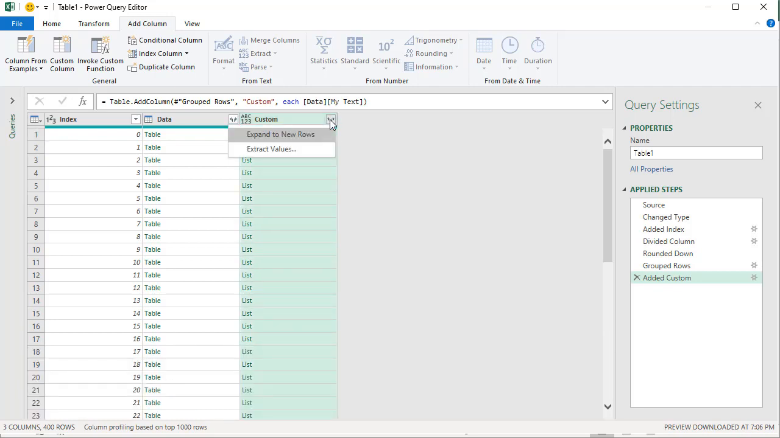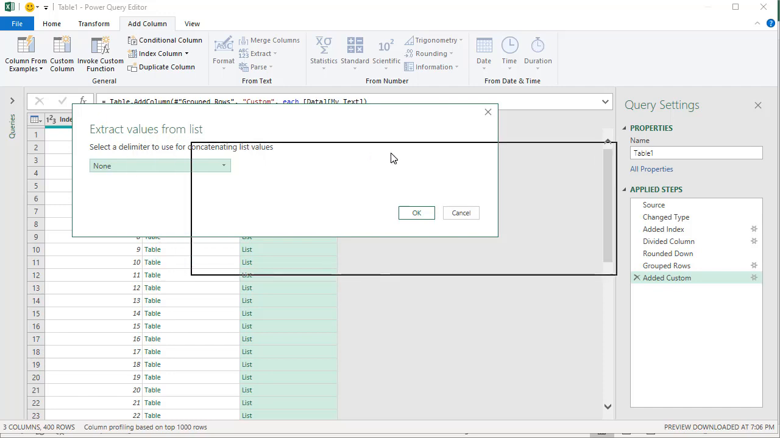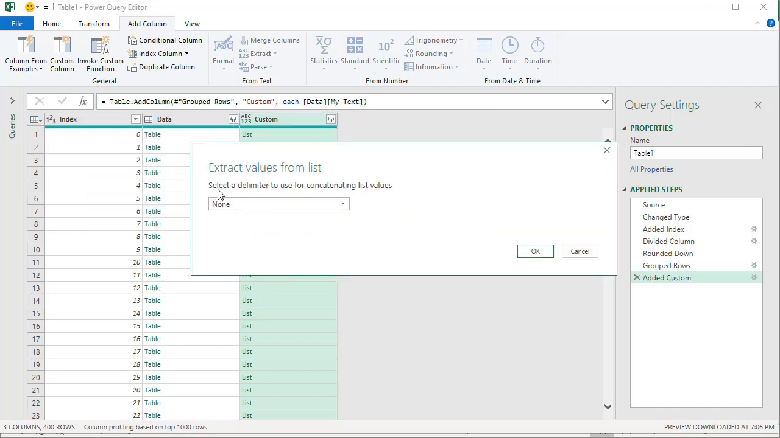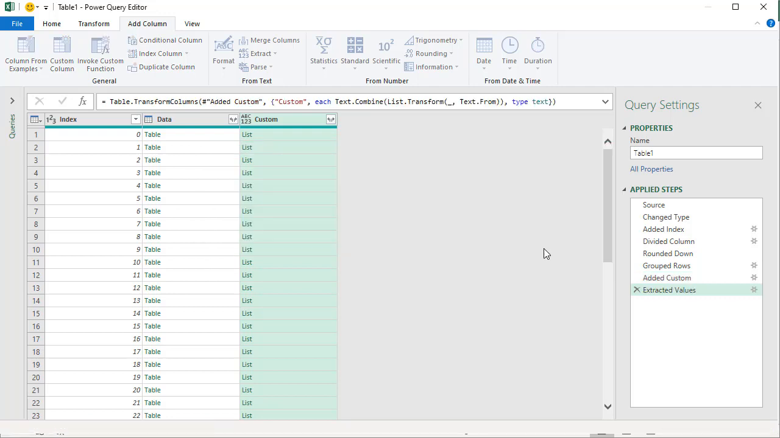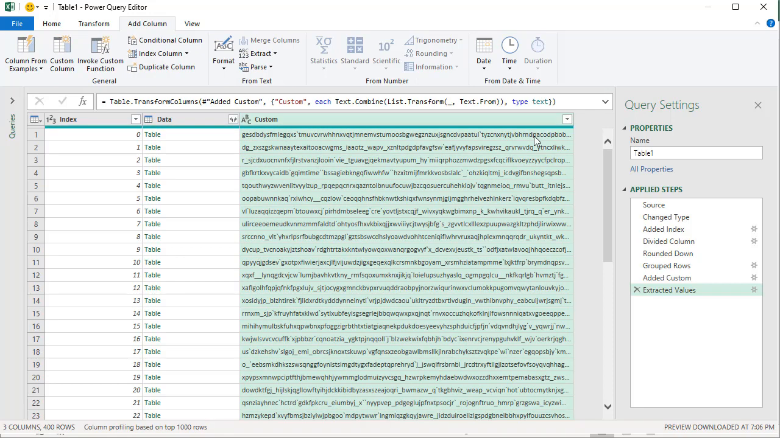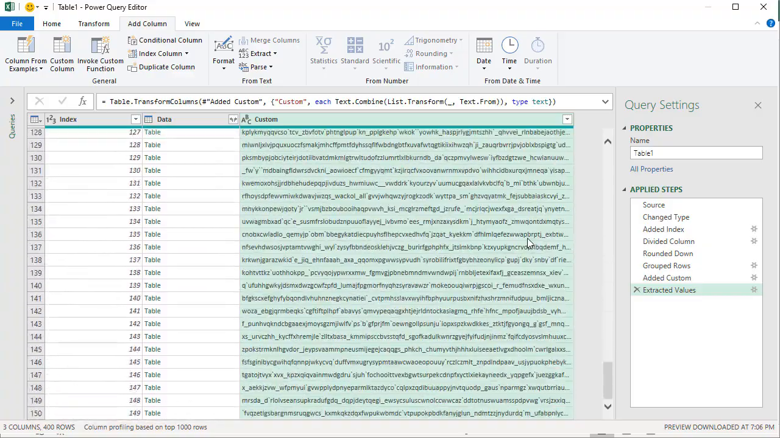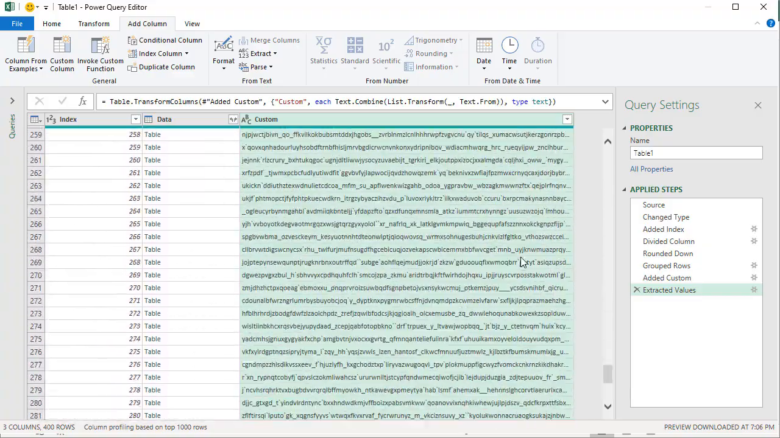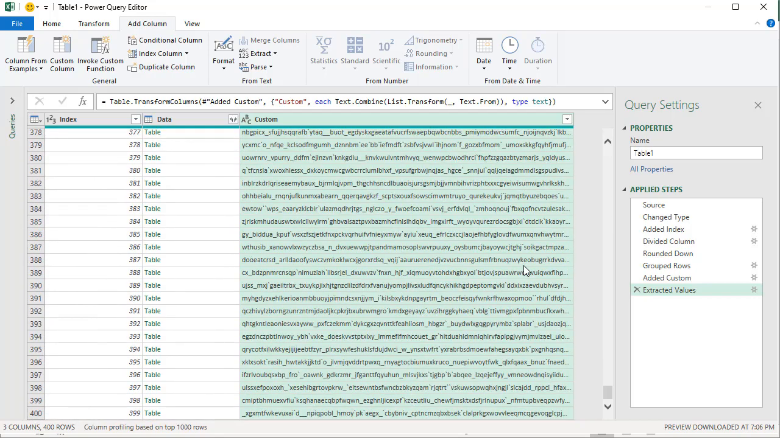Now if you were to expand this, it will go and extract to new rows, but there is a extract values here. Let's try this. If not, we will have to actually write some other function to merge all the list into a bigger text value. Okay, so it will simply say, oh, I will extract this. Do you want me to also delimit this? Since we don't want a delimiter, we'll simply say none. This should hopefully just concatenate all the 50 values into a big text and give us that much alone. So we were able to go from 20,000 down to 400 rows through this method.